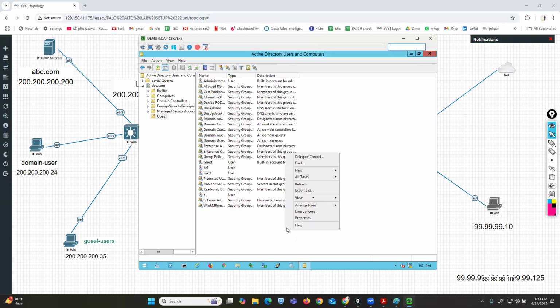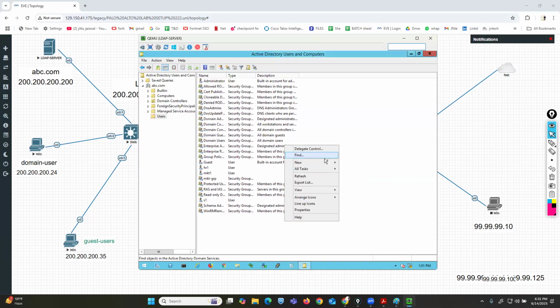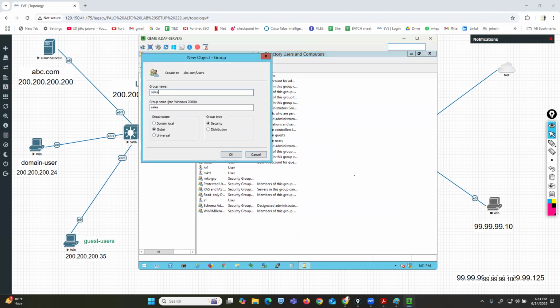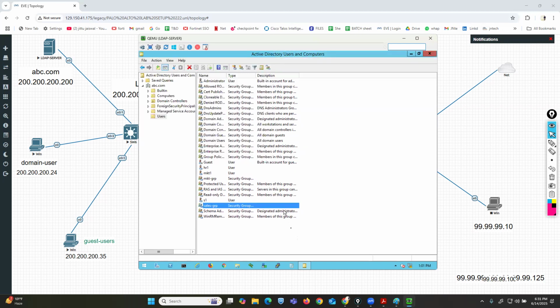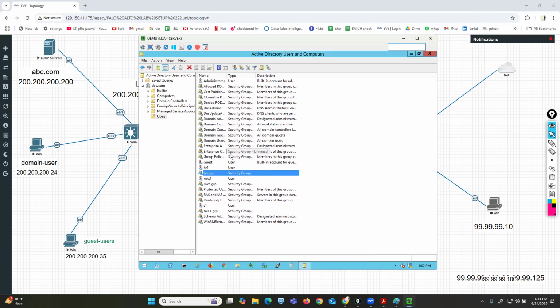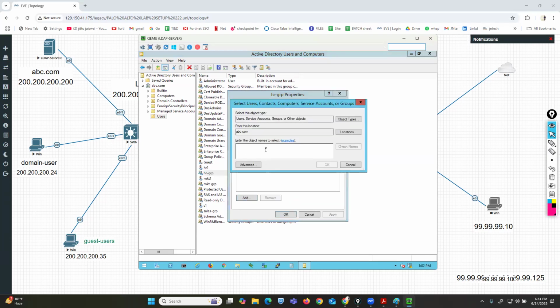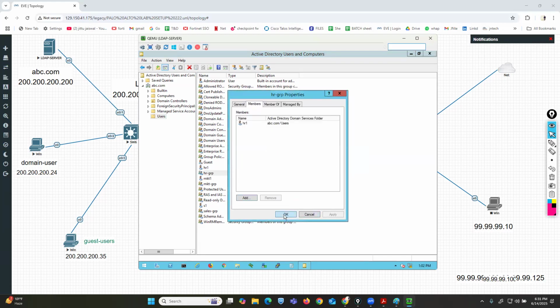Now we can create some group accounts here, new group. marketing-grp, click on OK. Let's create one more group, sales-grp. Then we can create HR-grp. So we have some user accounts and group accounts in this centralized database. Let's try to add users into groups. So HR group members. I'm trying to add a user account into this group. So HR1. Click on OK, click on apply, click on OK.